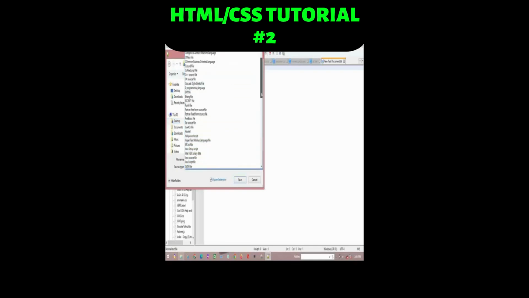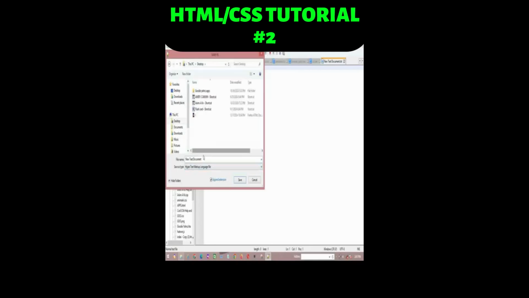We scroll down, then we're going to see hypertext markup language file, which is HTML file. Whether you write .html or HTML, it's still going to save as a .html file.